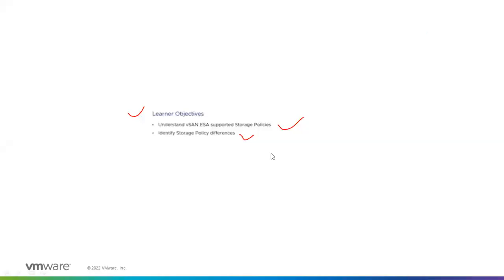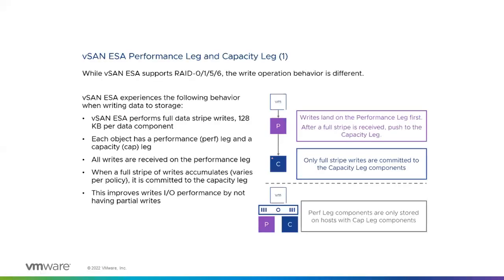This lesson is focused on supported storage policies and storage policy differences as compared to OSA. While using vSAN ESA, it supports RAID 0, RAID 1, RAID 5, and RAID 6. The write operation behavior is a bit different. In ESA, you experience the following behavior.